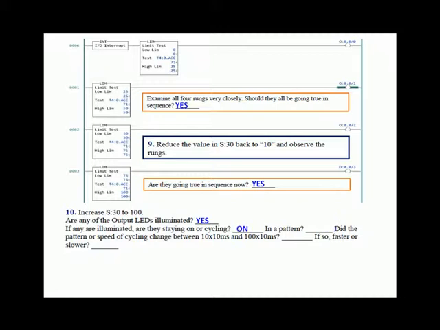They're just staying on. In a pattern? Not really. Did the pattern or speed of cycling change between 10 and 100 units of 10 milliseconds? Yes. If so, faster or slower? Slower or stopped?